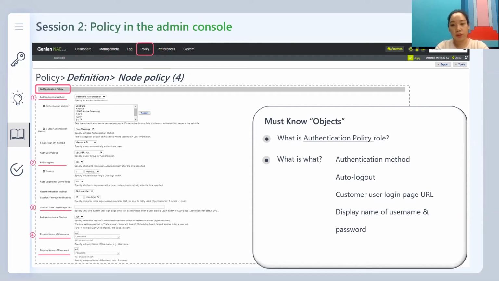Okay, the first one, authentication method. Today I select this choice as the password authentication. So after selecting this item, when a new device is detected by Genian, Genian makes these devices get their own ID and password for the authentication.